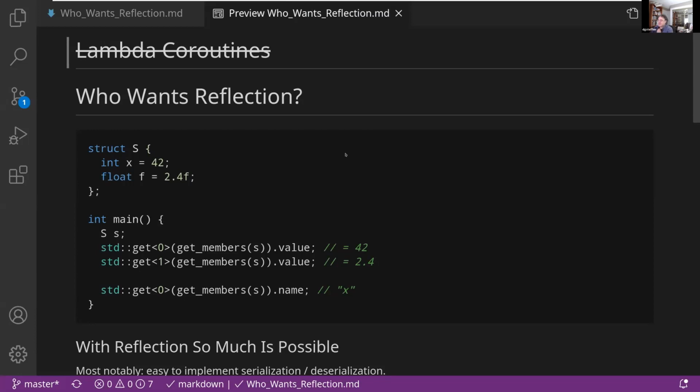My lightning talk was supposed to be C++14 lambda coroutines, which is a little thing that I played with and shared on Twitter a few months ago, and I thought it would be fun to talk about. But then I decided last night to switch it to Who Wants Reflection, because this is something that I've been playing with lately. And I actually delivered something like this to a client recently. Everyone wants reflection, right? C++23, hopefully we get reflection.